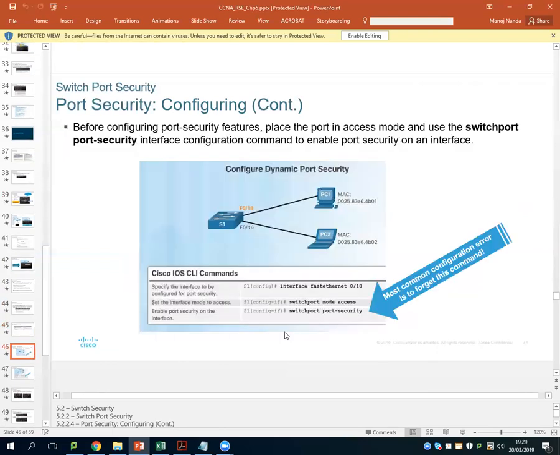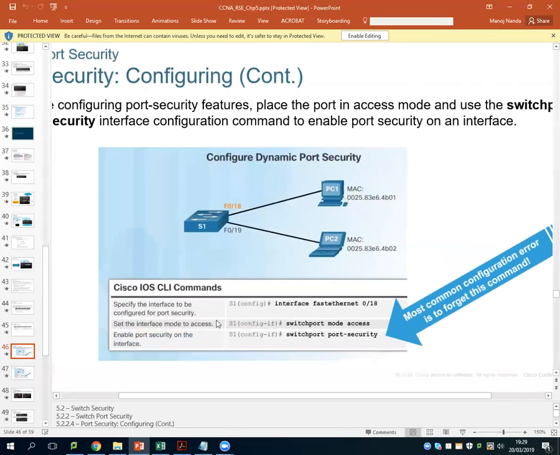Before we configure the port security features, we place the port in access mode and use the switchport port-security config command to enable port security on an interface. Just observe. Specify the interface to be configured for port security: interface FastEthernet 0/18. Here we go. Switchport mode access. Don't forget that, you must put it in access mode. Switchport port-security. This now enables port security on 18.